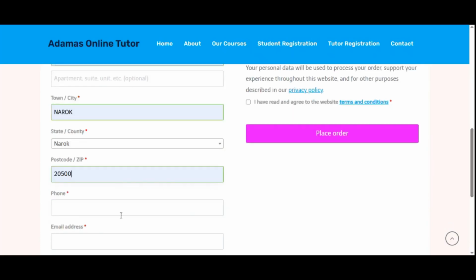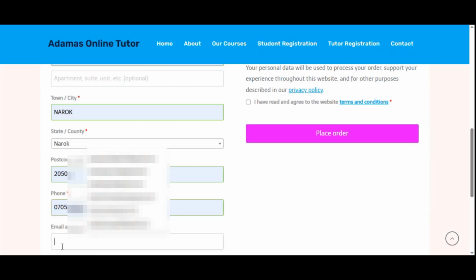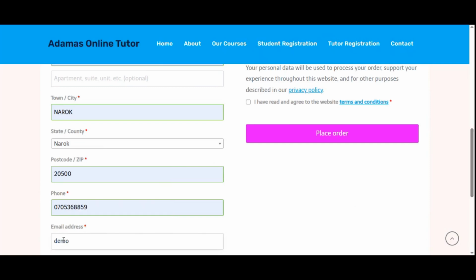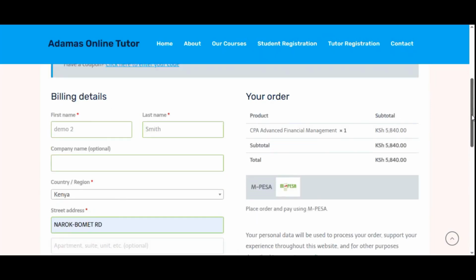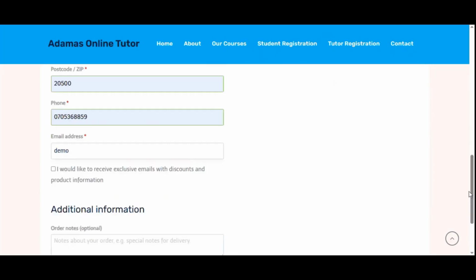Then for the phone number, we can just assume a random phone number, and the email address. Let me just create a random email address. Let me call it demo two Smith at gmail.com.